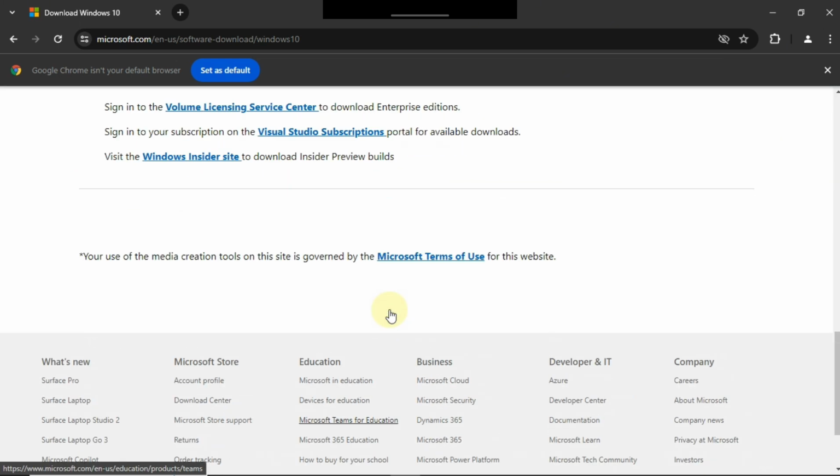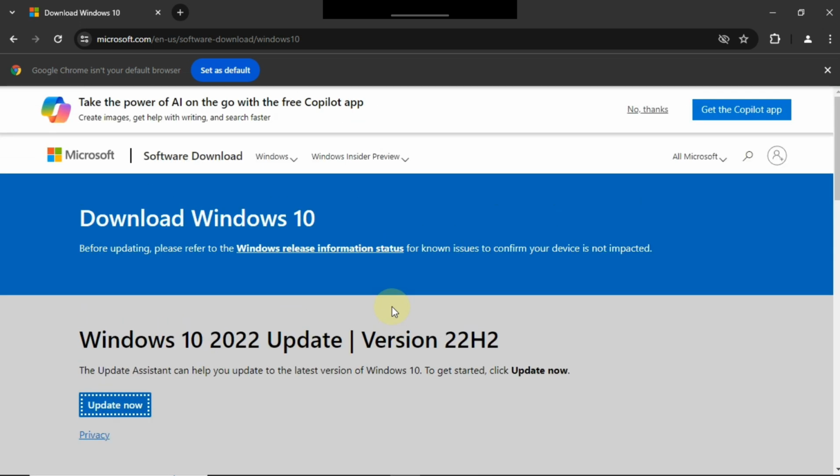You can also download the image ISO file as was shown on the Windows 11 page.